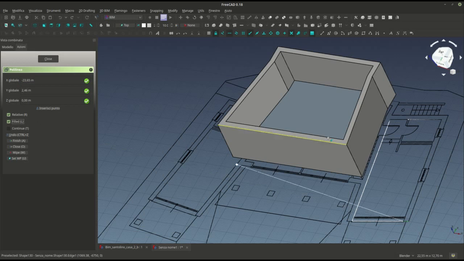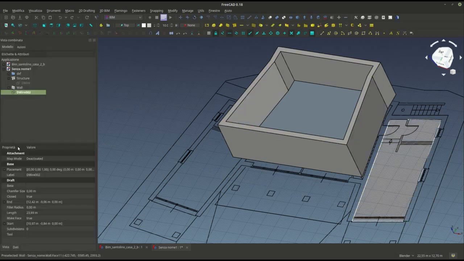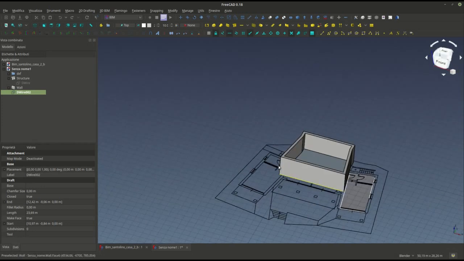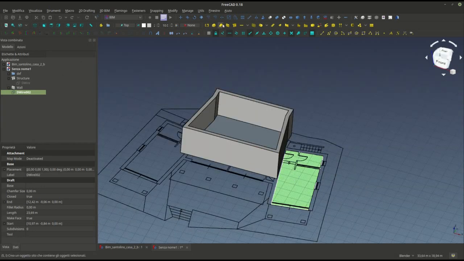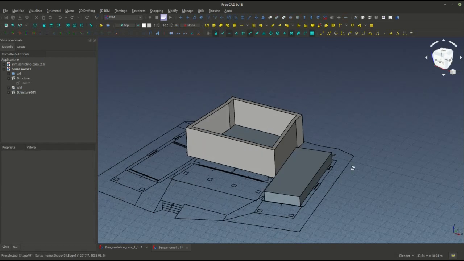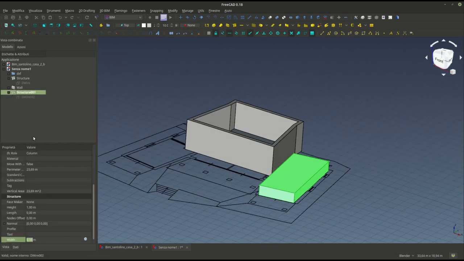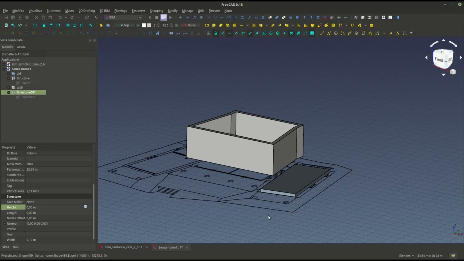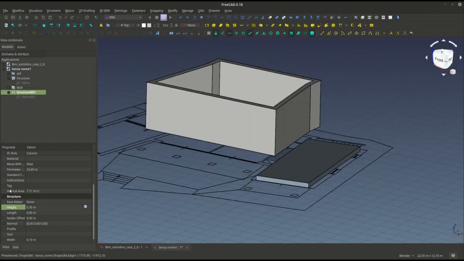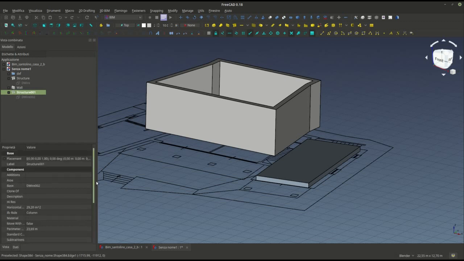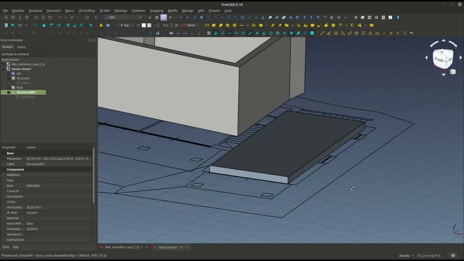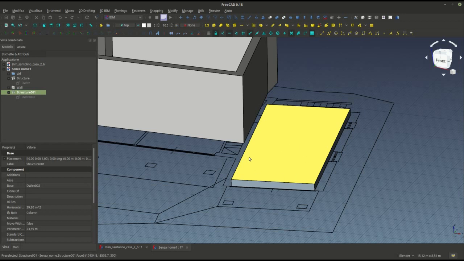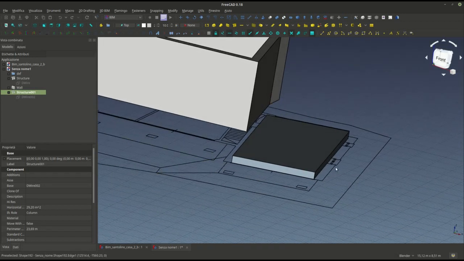Activate the fillet check and close. Make the structure. Zero, 0.3, and this is correct. The placement is correct because it's laying on the zero level.